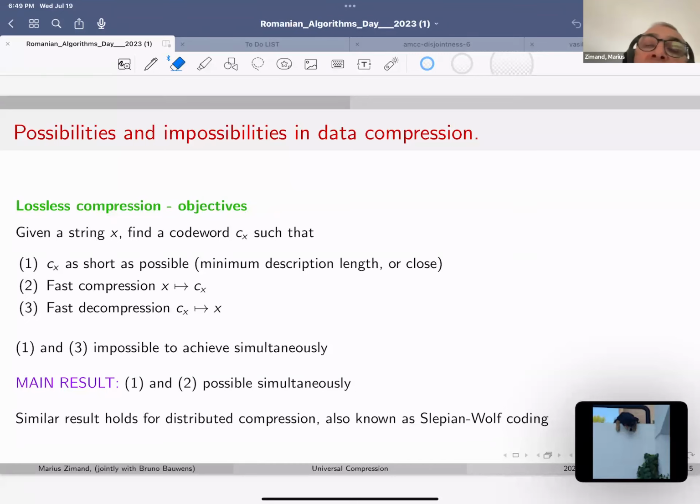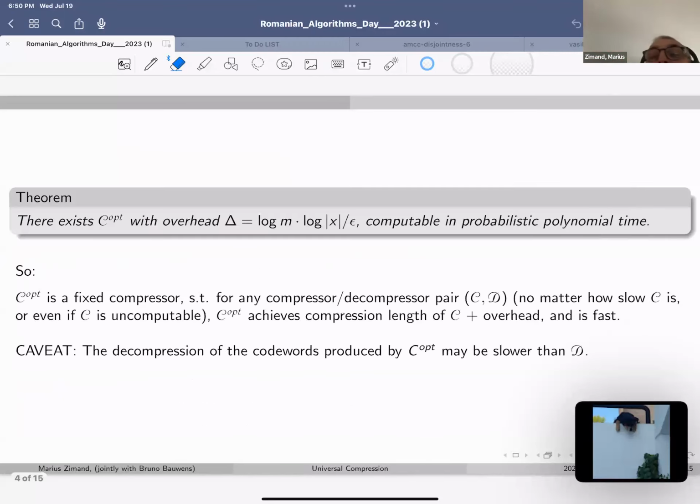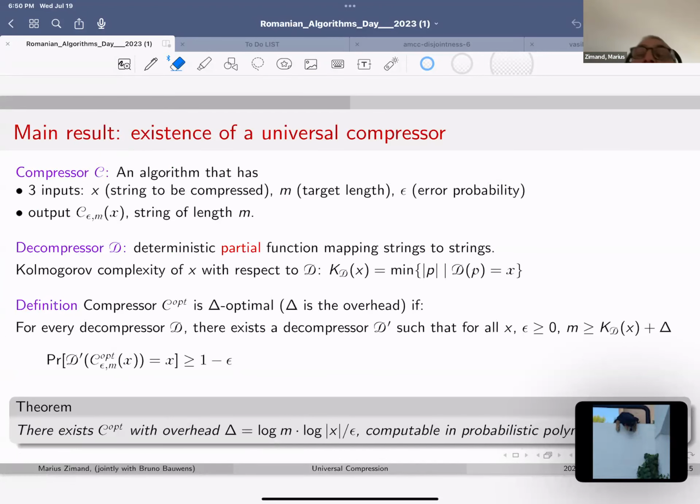It is well known and quite easy to see that objectives 1 and 3 are impossible to achieve simultaneously. The main result that I want to show you is that objectives 1 and 2, on the other hand, and I think this is surprising, can actually be achieved simultaneously. It's possible to compress to something very close to the minimum description length, and this can be done fast. Similar results hold for distributed compression, which is also known in information theory as Slepian-Wolf coding. Let me try to formalize this.